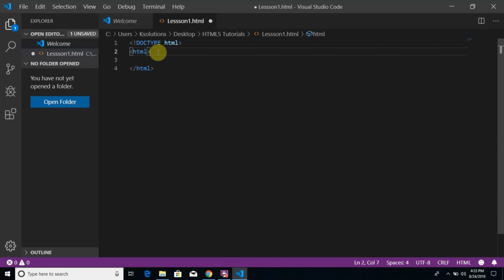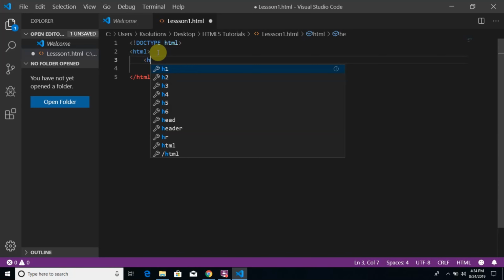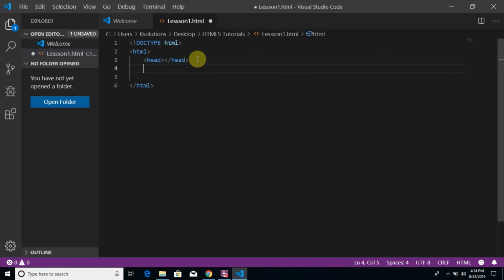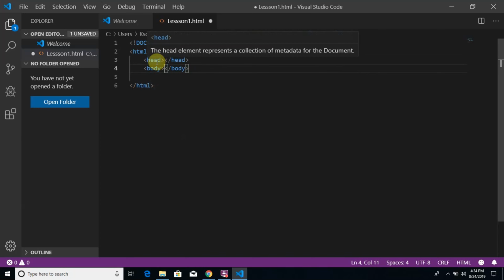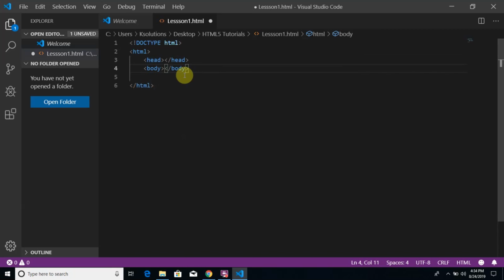Okay, now the next thing is HTML structure. So this is the structure of an HTML. We have the head, and then the body. Because I'm using VS Code and it has IntelliSense, each time I open a tag, I don't have to worry about closing it myself. It closes it for me, and I appreciate it for that.